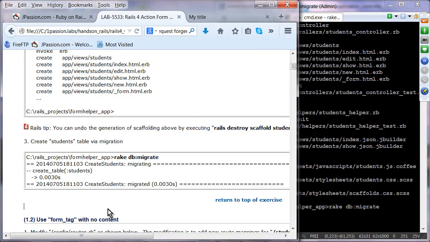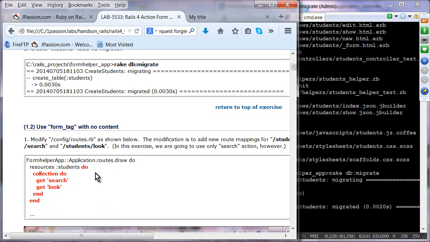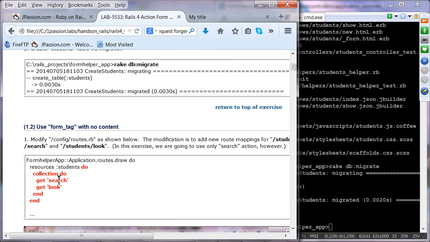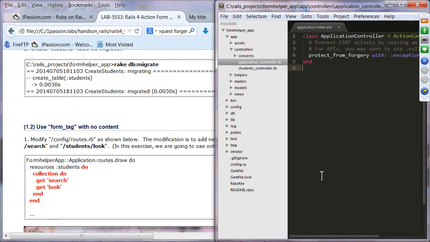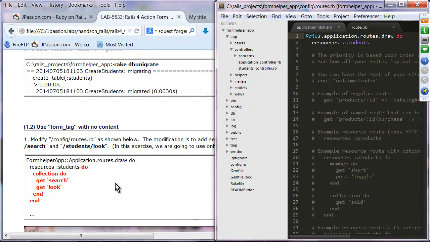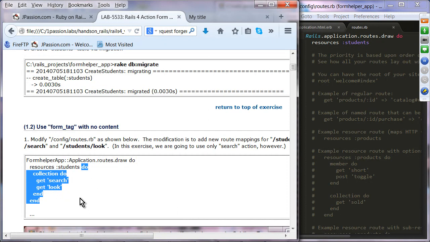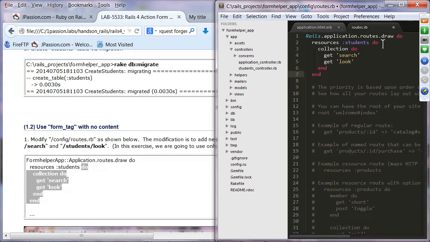And then we're going to use this form tag with no content. So we're going to add a search method. We want to change the routes.rb file. We want to add this collection to get, so that we can use the collection and then slash search and slash look, like this.